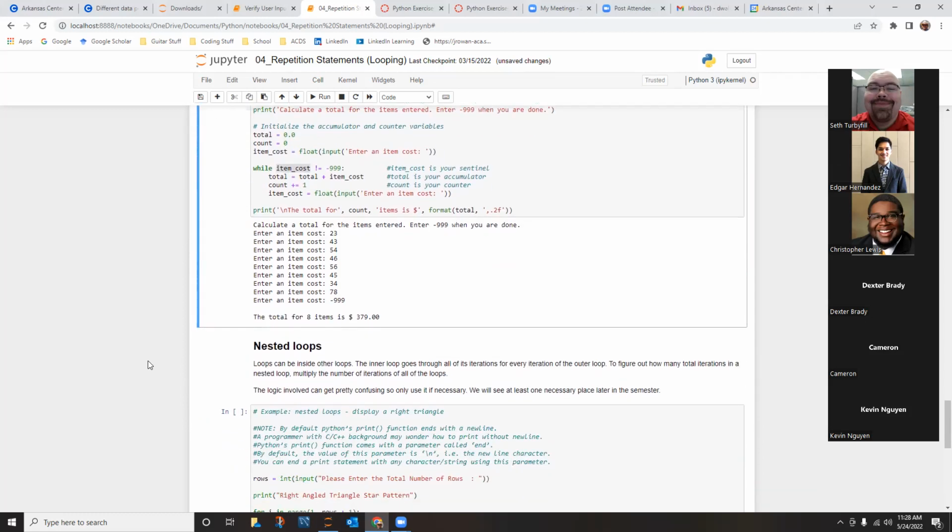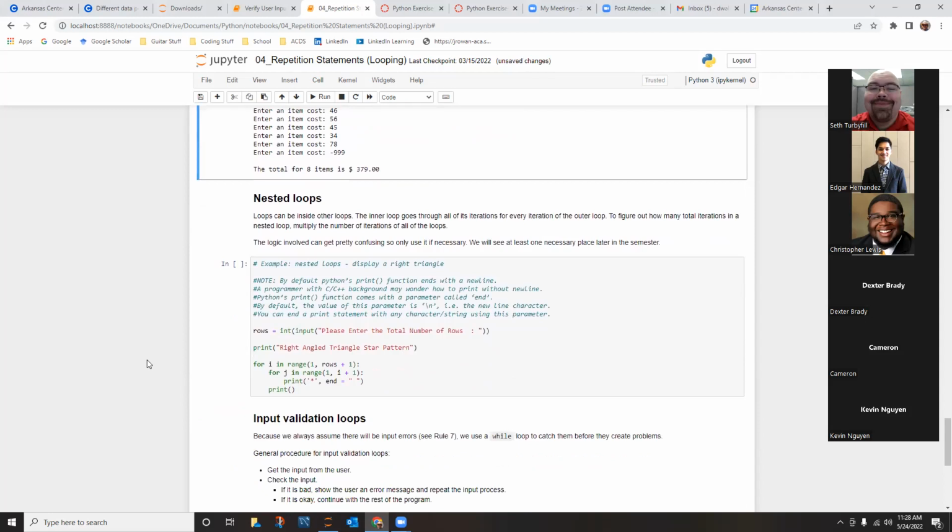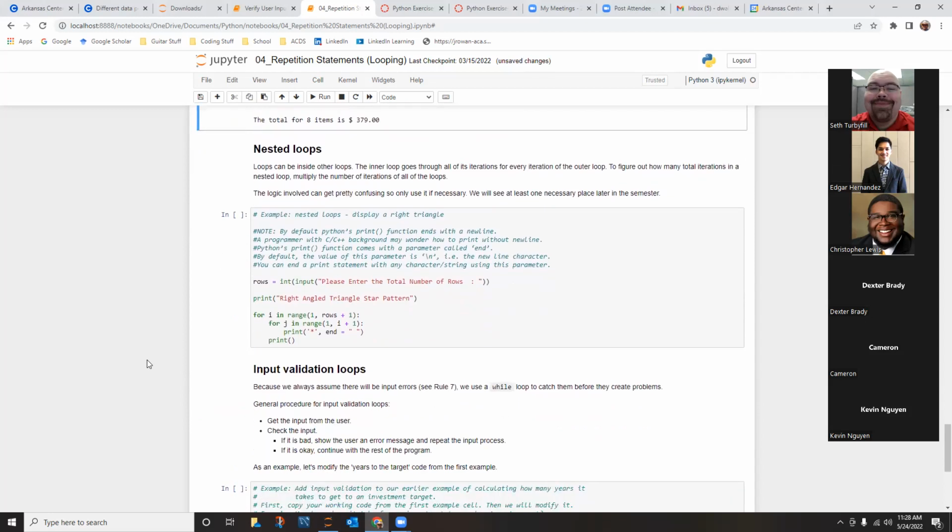Now this next one is kind of a cool little example. It's nesting a for loop inside of a for loop. So let me see what I wrote. A note I wrote to myself 100 years ago. Python's print function ends with a new line. A programmer with C++ may wonder how to print without a new line. Yeah, end equals, oh yeah, we've talked about that before. So we're saying end equals a space instead of a new line character.